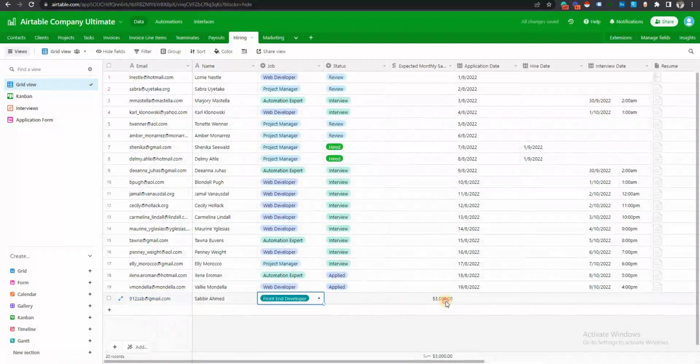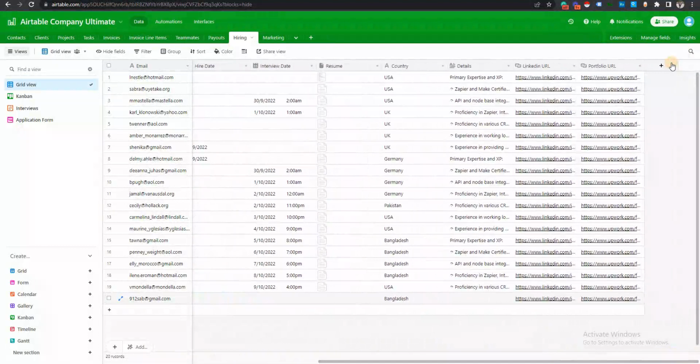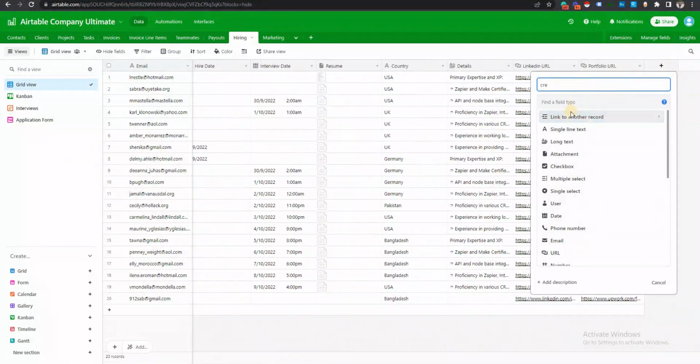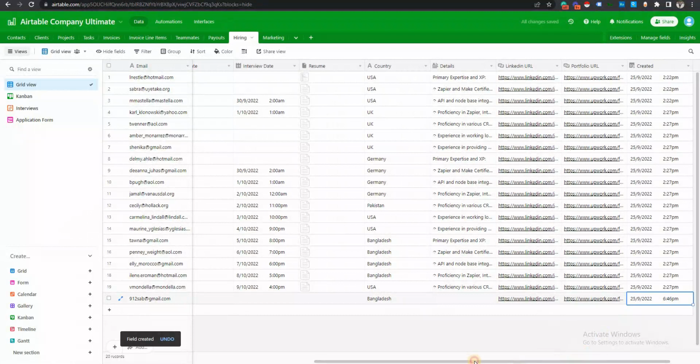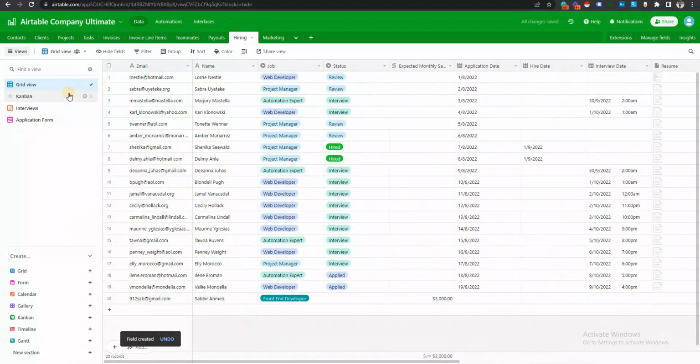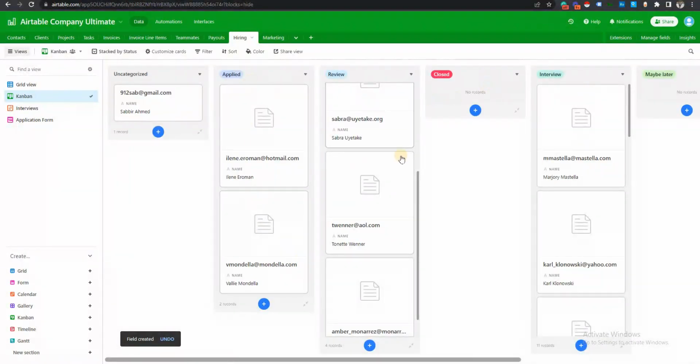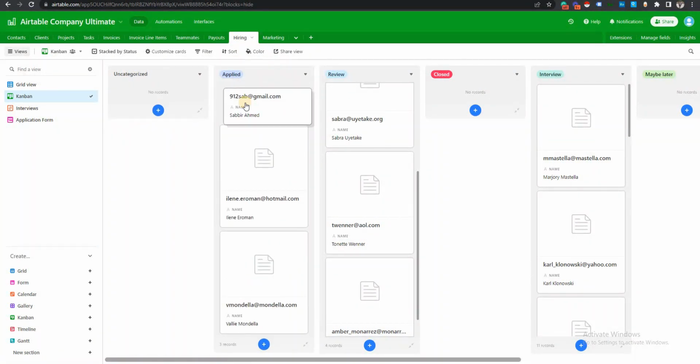Yeah, you can see here front-end developer applied this. So application date, we can set up an automation that's automatically updated. We can also use this date, so the created date. So this is when I applied. And we've got the Kanban view as well, so you know how many people are in which stages. For example, these are the new people. Since I just applied, it's uncategorized, so I can take myself to applied.